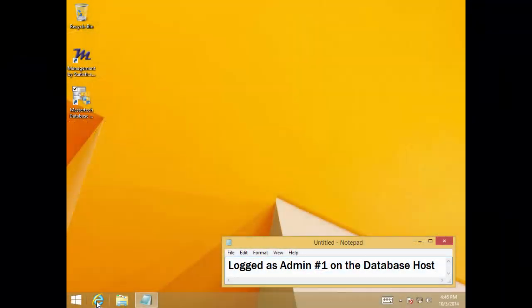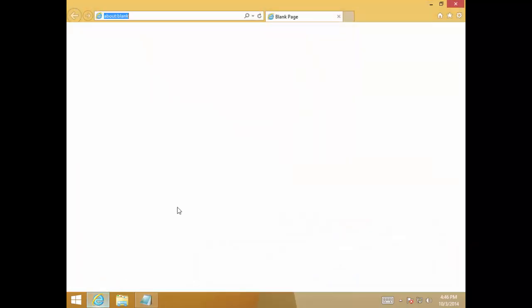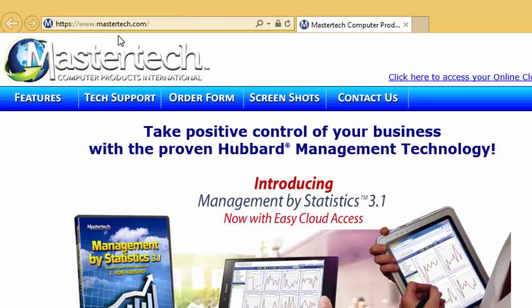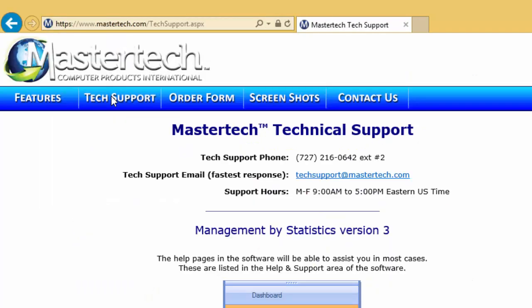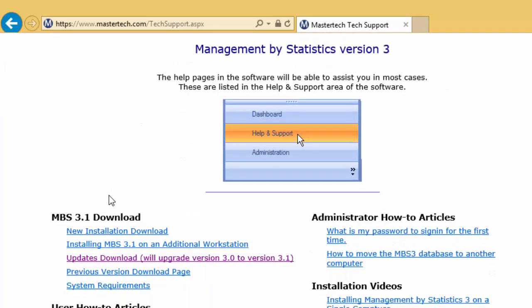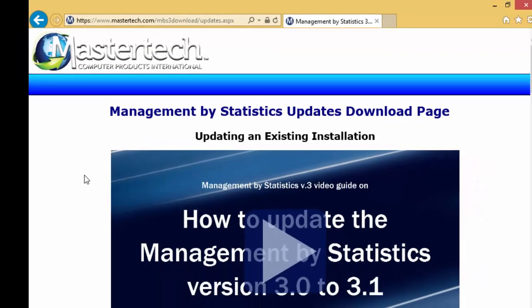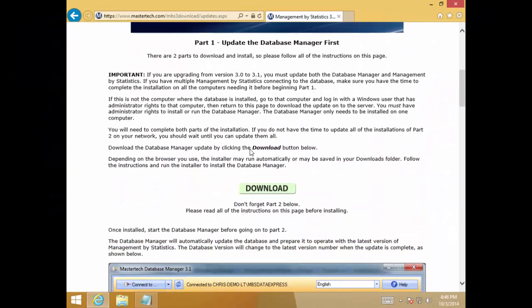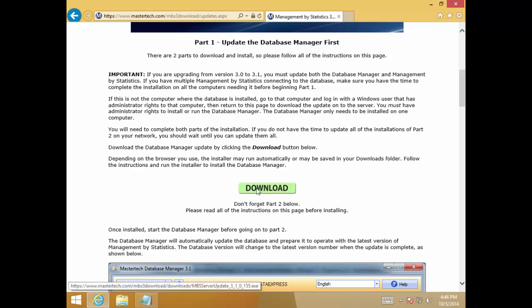So let's get started with the update. So we'll go online and we'll go to mastertech.com. We'll go to tech support and we'll click on update download. So we're doing part one right now, which is updating the Database Manager. I go to the first download button. I click on it.